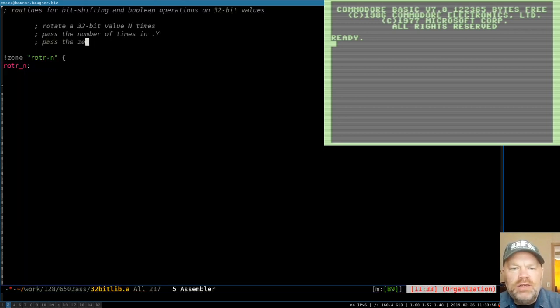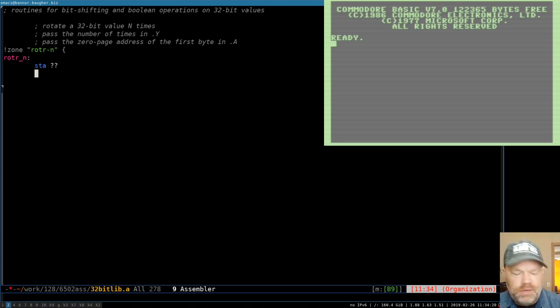So all these temporary locations are going to be in zero page. So we'll pass the zero page address of the first byte in the accumulator. All right. So the first thing we have to do is store that zero page address somewhere. And we don't know where that's going to be yet, so I'm just going to put question marks. The number of times, that's going to be a loop. Yeah, that's fine.